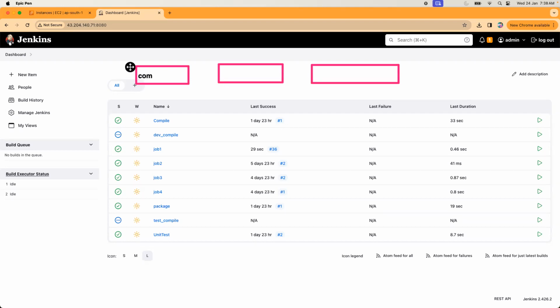If you go here, compile, unit test, package. Now what I want is whenever compile is executed, it should be triggering unit test. Unit test should be triggering package job, right? And also whenever there's a code commit, I want this to be triggered. Means we know how to do this, right? You may add poll SCM, but the best method.